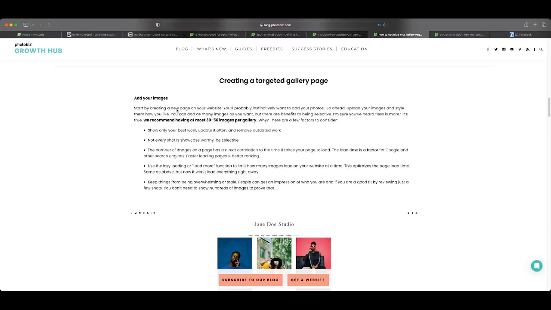We have that lazy load functionality as well. So use the lazy load function. Load more functionality limits how many images are loading on your website at the same time. This optimizes the page load time. So same as above, but now it won't load everything right away. So again, that's why that lazy loading option is there. It's so it doesn't break the page speed, especially for mobile optimization. And keep things from being overwhelming for people.